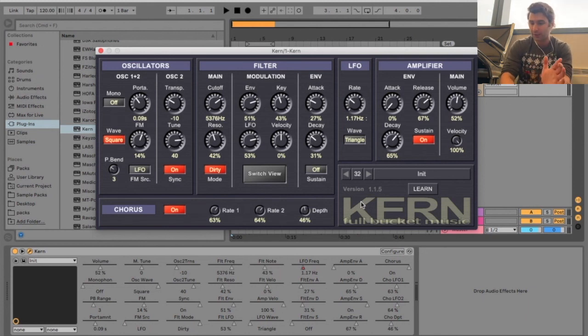But I think for a free synth, especially if you want to go for an almost analog sound, if you want to go for a nice analog, almost Tron, video game-ish sound, the Kern is definitely a great way to go.